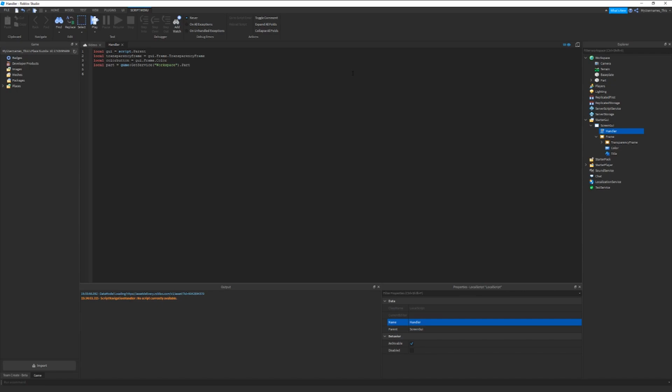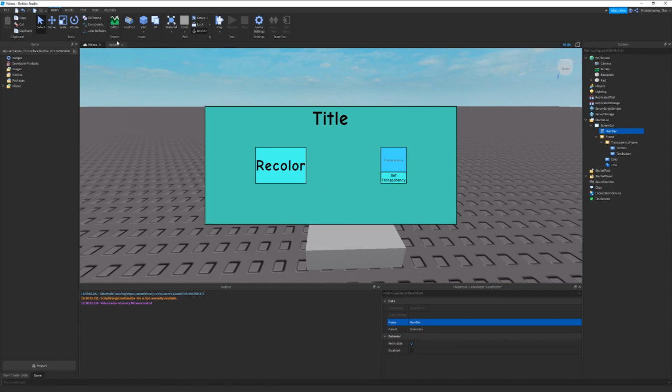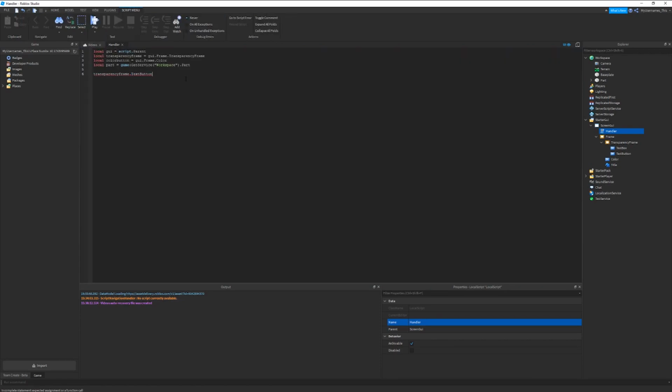Okay, now we script the buttons. So we say transparency frame dot text button, which is the button under here. It's also this button dot activated colon connect. Connect is used for types of events that are activated, such as dot activated or dot touch, which is used for kill bricks and other power up giving parts. Here we'll make it a function, which are basically used for everything you want to do.